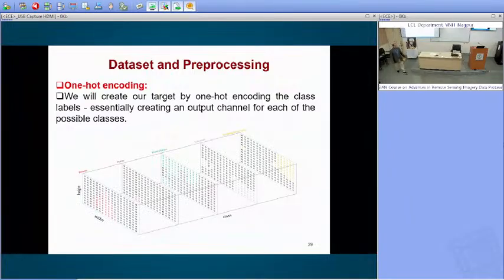Once we have created the output channels, the next step is to create a semantic label from them by using argmax. How many of you have heard of the argmax concept?